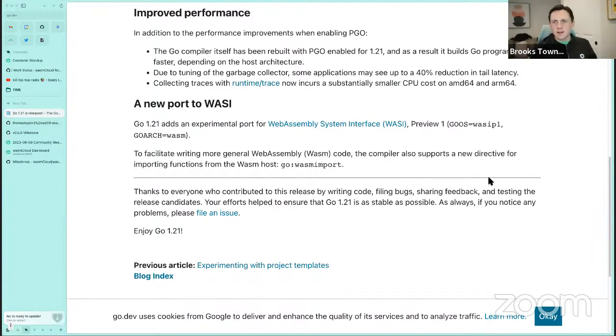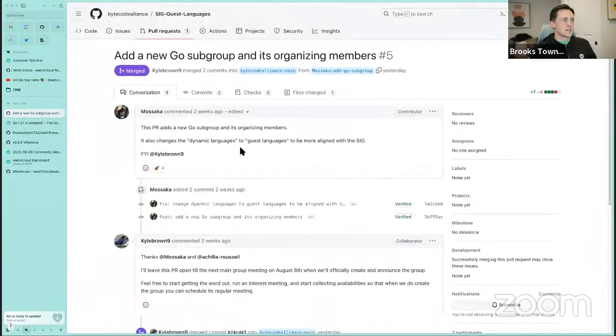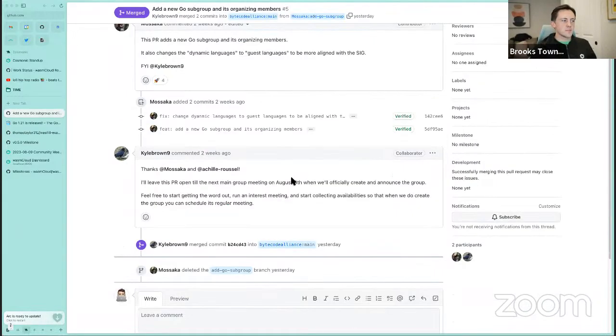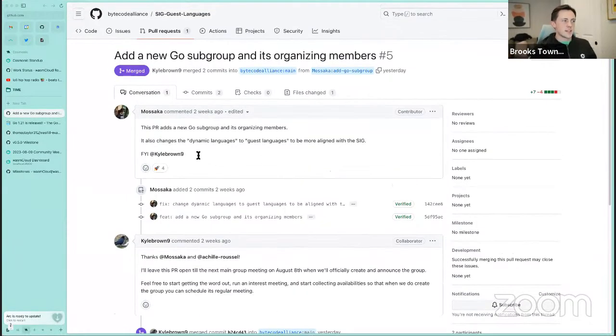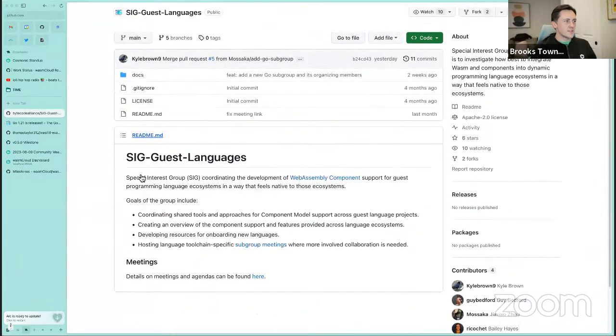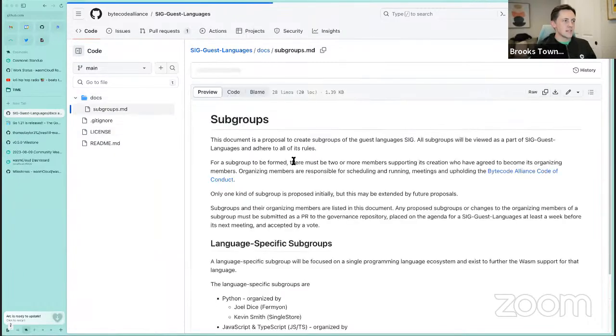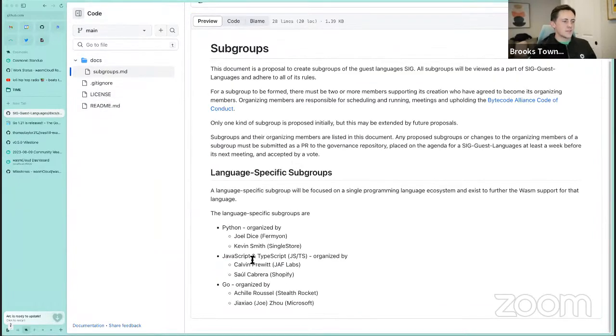That's awesome. I'm gonna blind click a couple of links here. Oh, sweet. So this is one that Jordan sent me in the chat, but it looks like the Bytecode Alliance is adding a Go subgroup and getting members together there, which is really awesome. I think that this is really exciting to have in the pipeline. What groups are there now in SIG-GAS languages? Python, JavaScript, TypeScript, and Go. Very exciting. Well, this is really cool. I can't wait to add all of these things to wasmCloud around the language support.